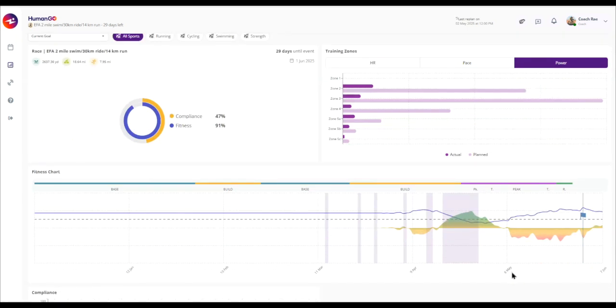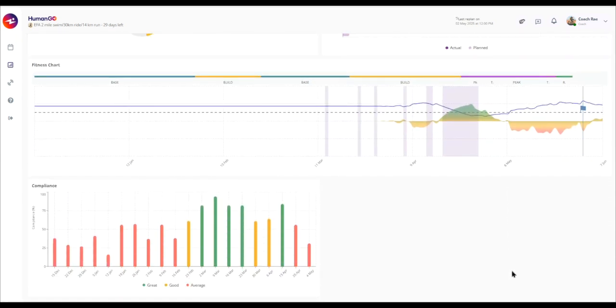If you scroll on down a little further, you'll uncover a couple of other really important graphs. The first one here is your season. As you hover over your season, you can see your fitness, your form, and the phase that you're in, and the recommended fitness that Hugo is looking to achieve for you for that specific goal that you have on your season. And then at the very bottom, an aggregate of your compliance across the board, shaded by great, green, good, yellow, and average, red.